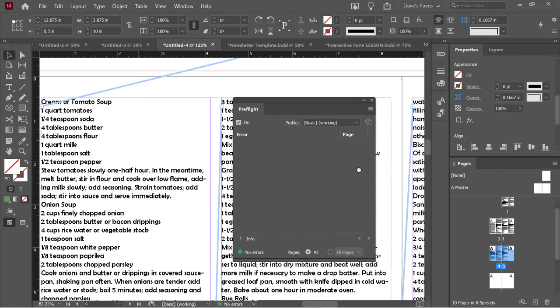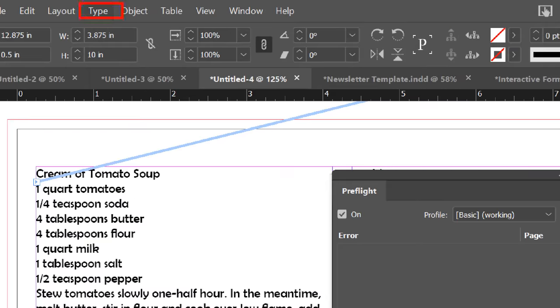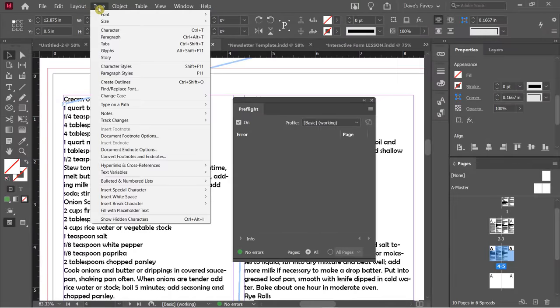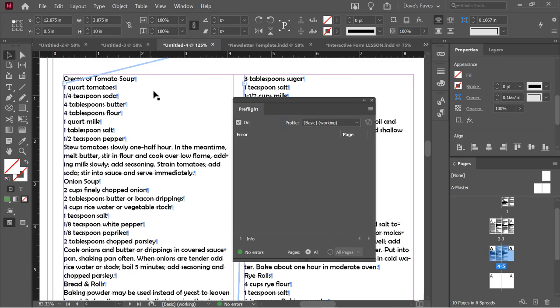So I'm just going to zoom in a little bit so we can see the markings when I bring them up. And how do I do that? It's going to be under Type. You click on that and you're going to see on the bottom here is Show Hidden Characters. And you'll see, oh, okay, look at that. These are my hidden characters, right?